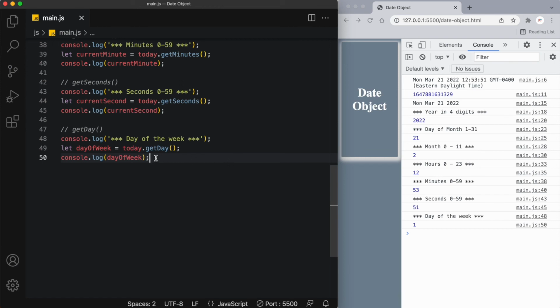So when I save this, I get 1. And that's because the day that I'm actually recording this is Monday, and you can see that here at the top where it says Monday. And Monday is referenced with the number 1.